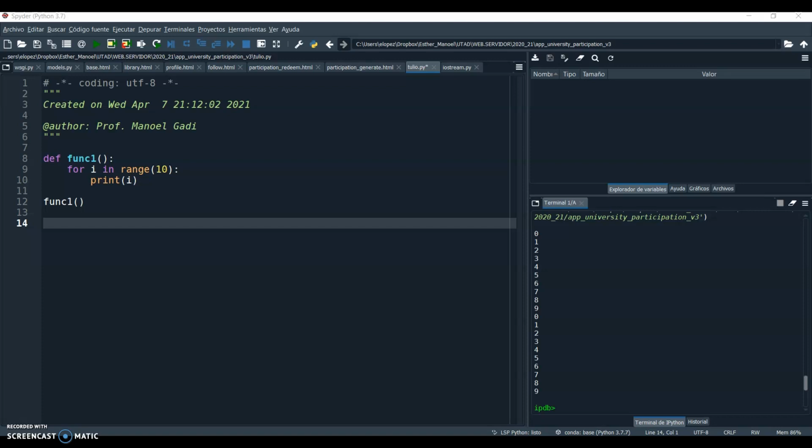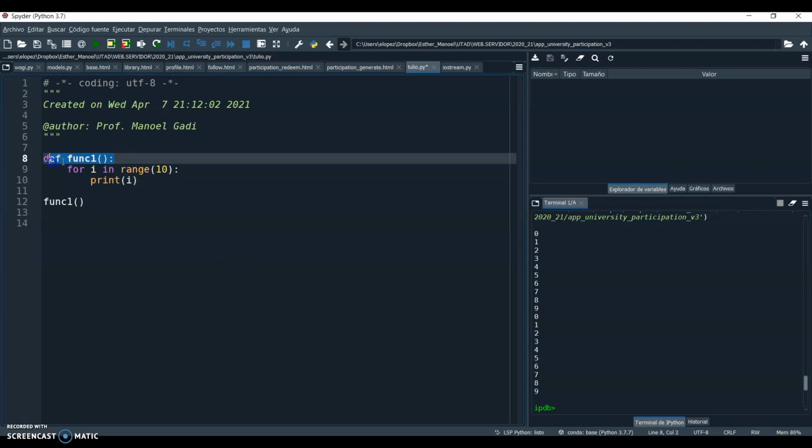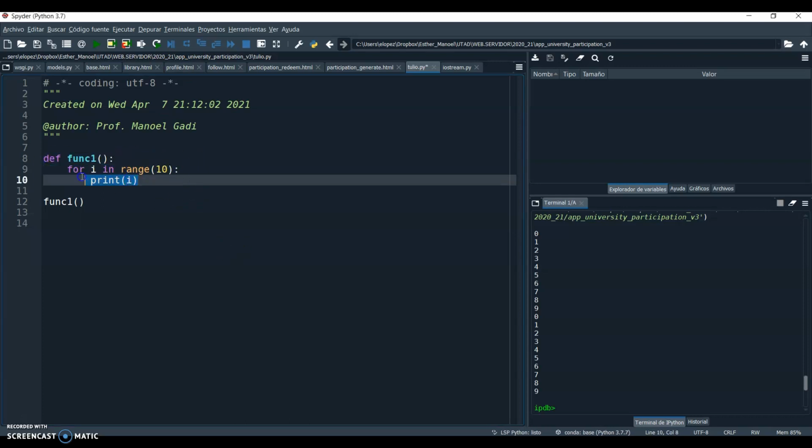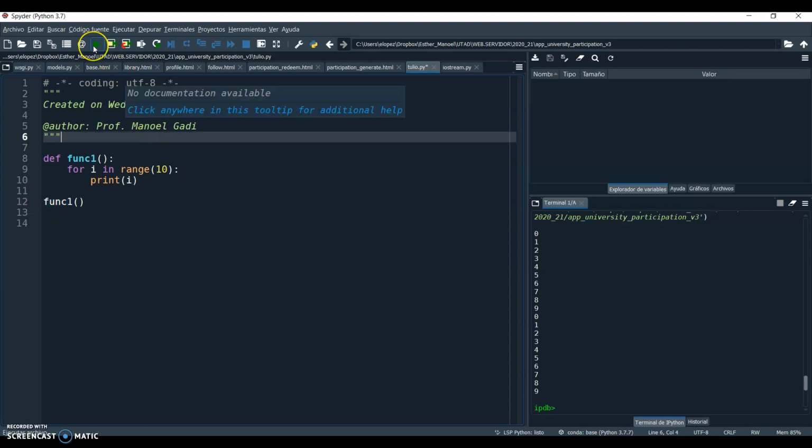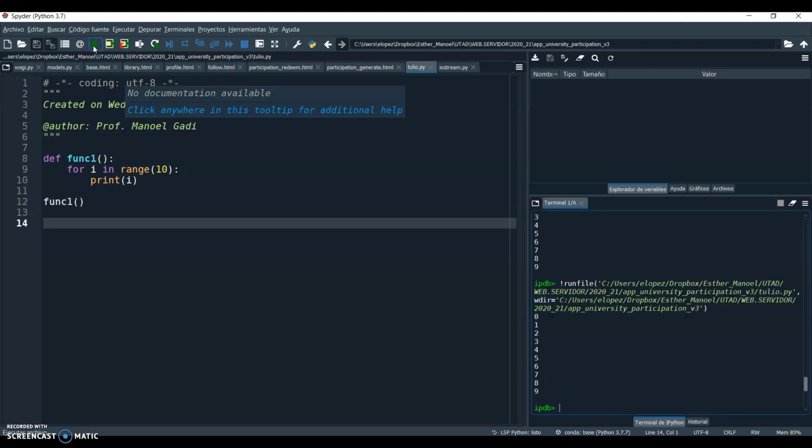This is a video explaining how to use Spyder 4 with Python 3.7 or later to debug step by step. So this is a simple code that has a function, a for loop, and a printing inside the function, and a function call. If I hit the green button here, what do I get?